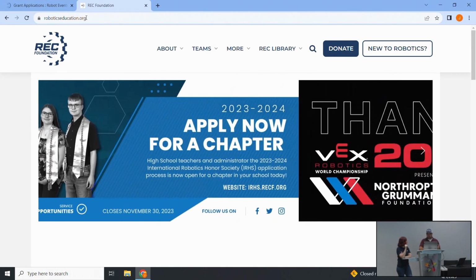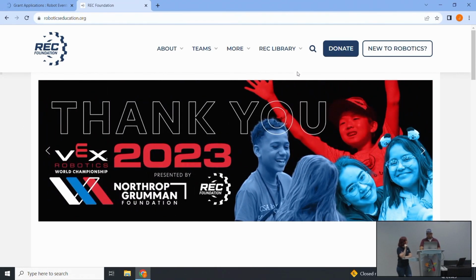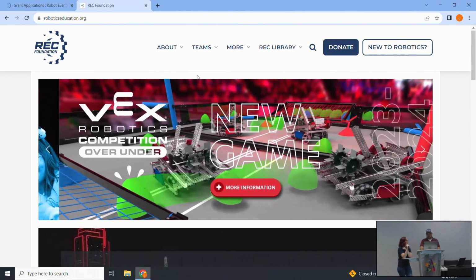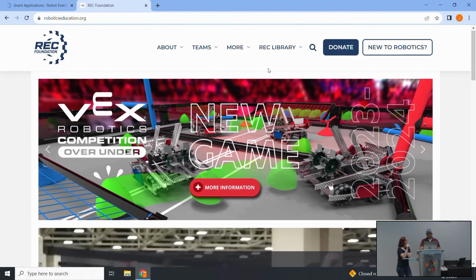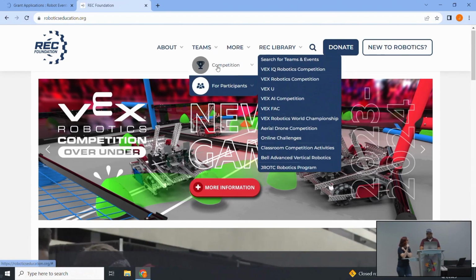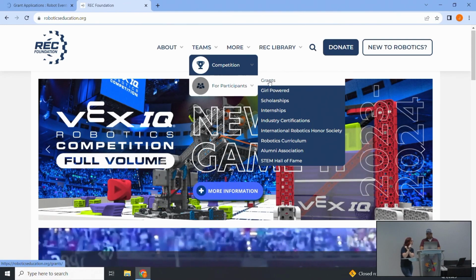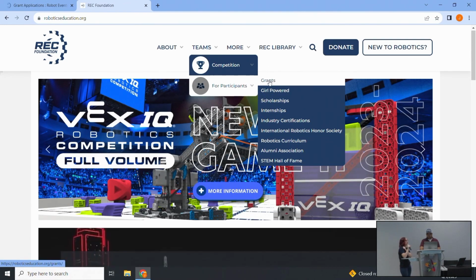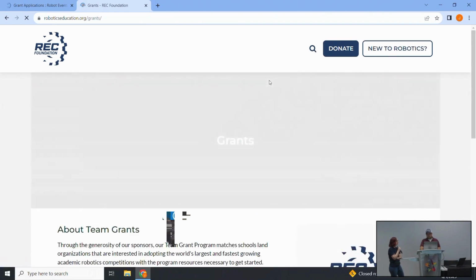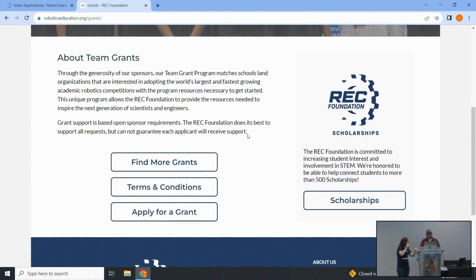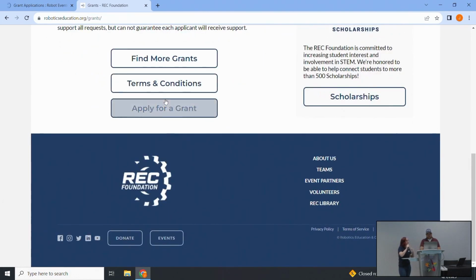Where we were at on the Robotevents page, I've already filled out the interest thing, so you don't fill out the grant request there, but you can do that from the RAC Foundation page. It's right under the drop down for teams, and under participants, there are grants. This is a grant interest survey. The idea is you fill it out under apply for a grant, and you tell us what your needs are.